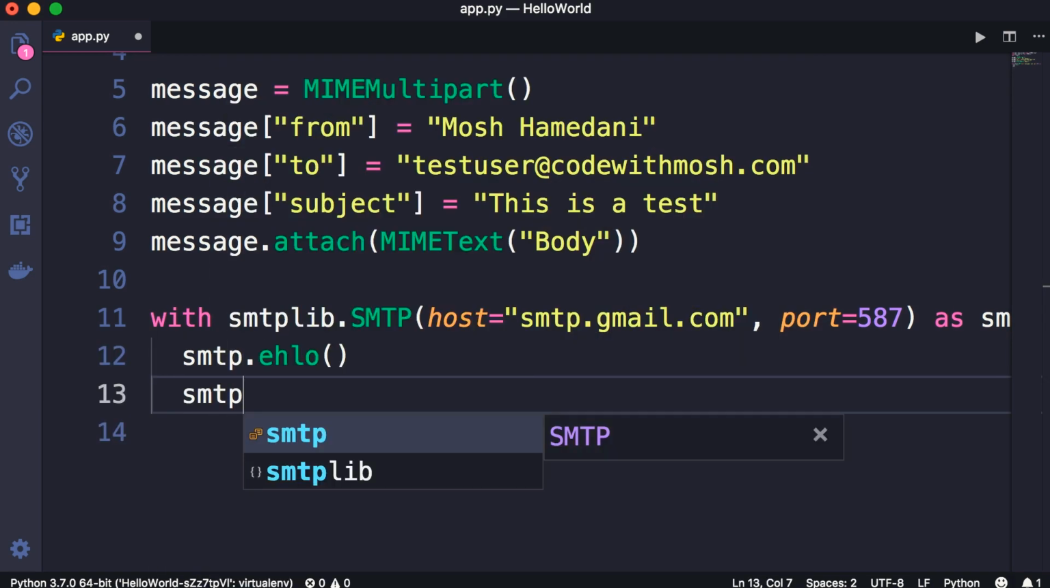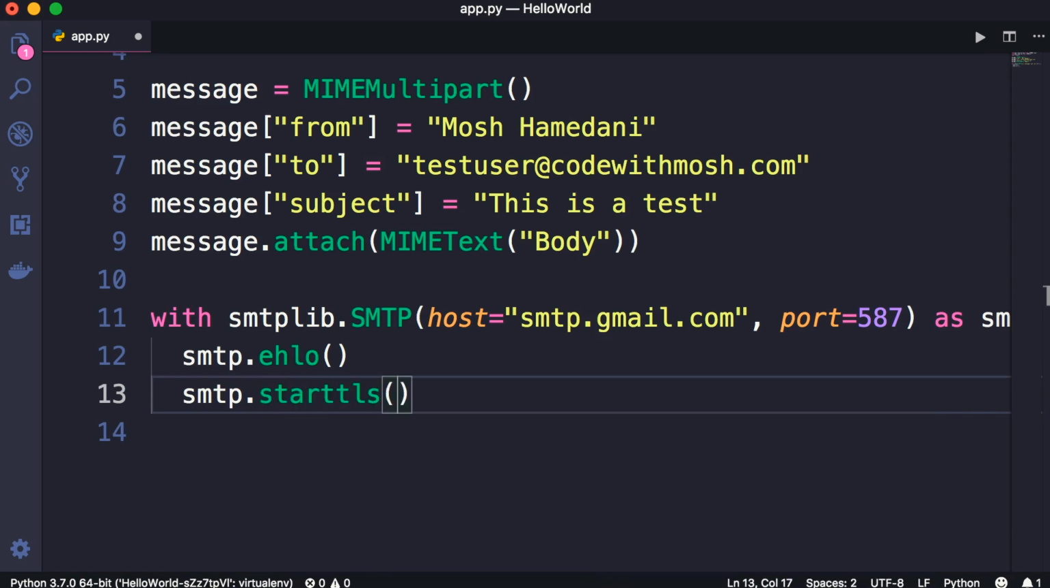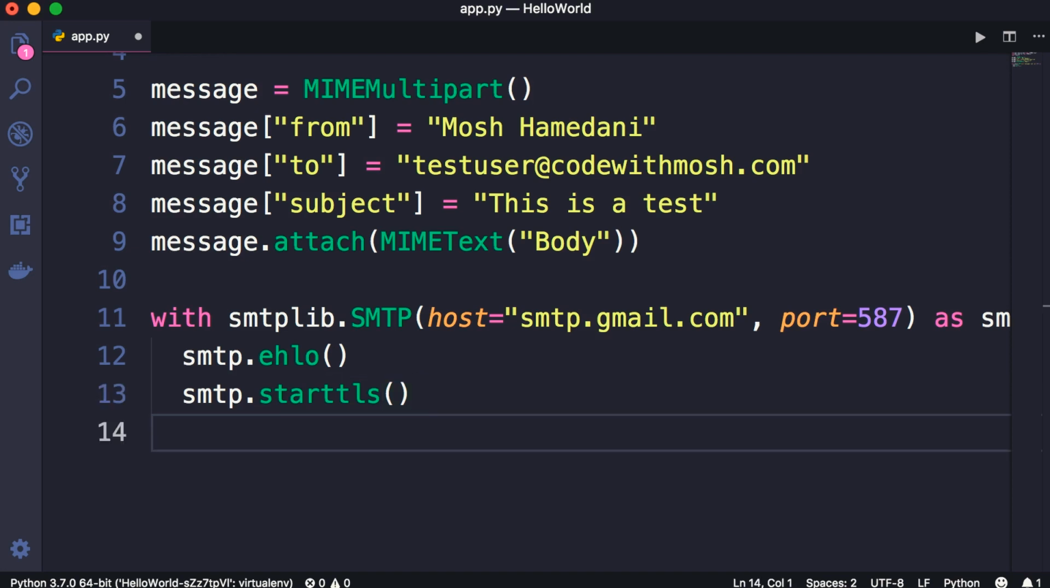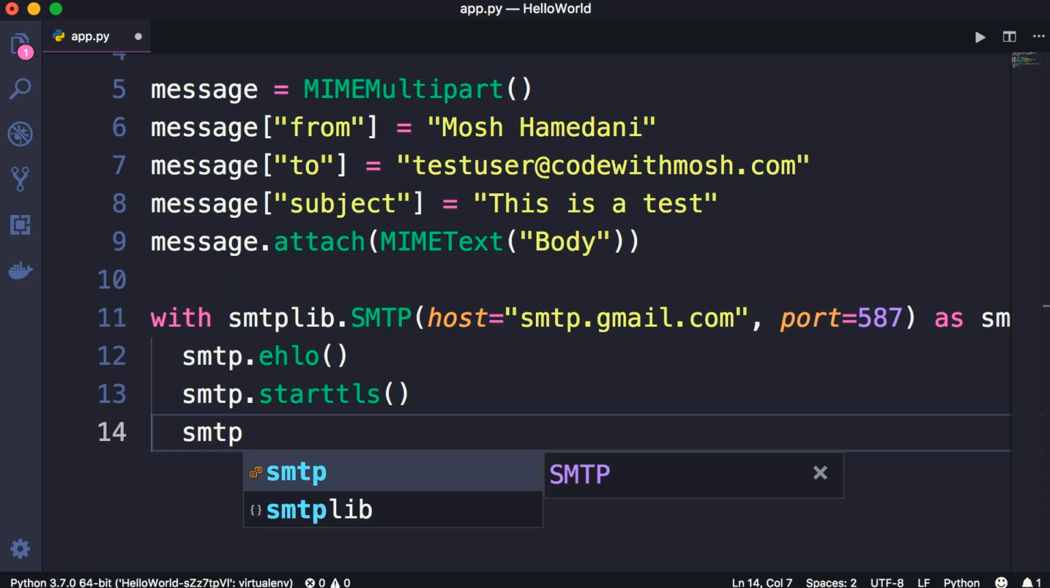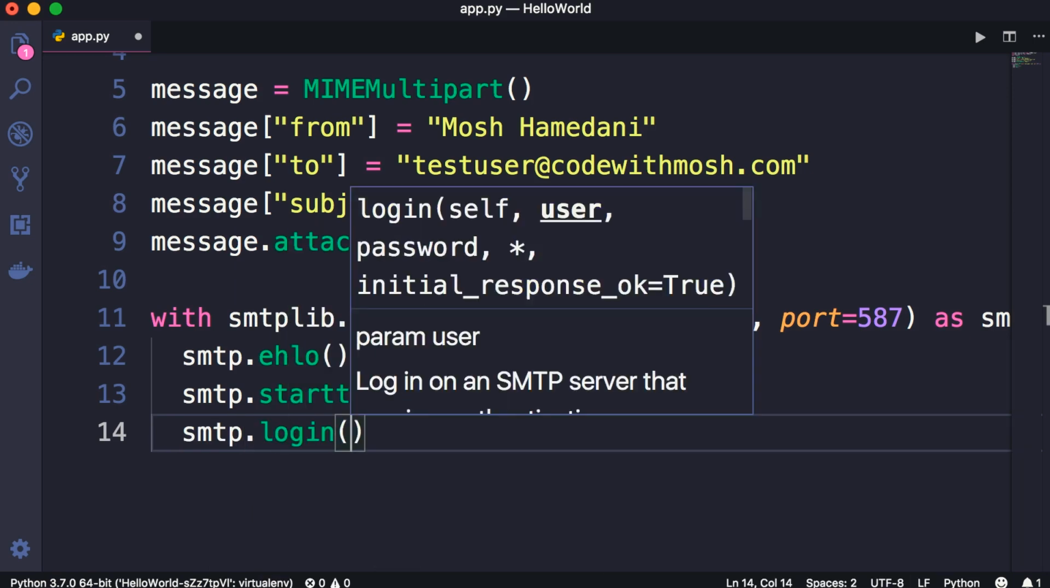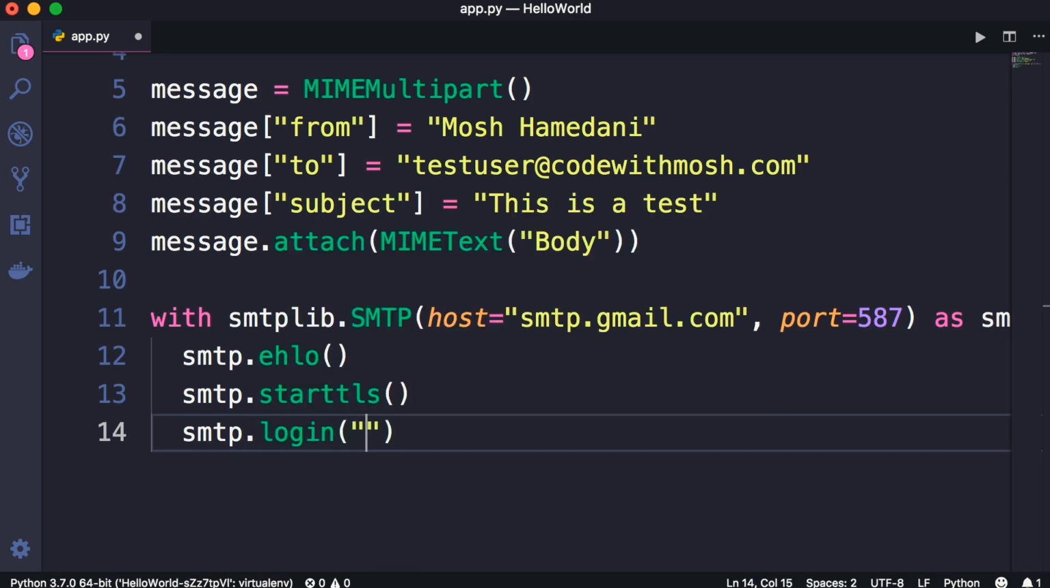Next, we need to call smtp.starttls. And this puts the SMTP connection in TLS mode. TLS stands for Transport Layer Security. With this, all the commands that we send to the SMTP server will be encrypted. Now we're ready to log in. So we call smtp.login. We pass our username and password here.